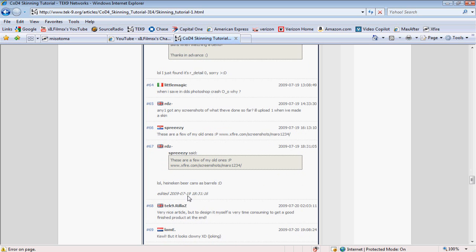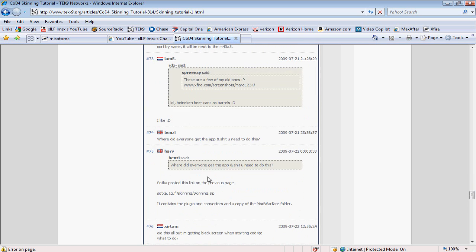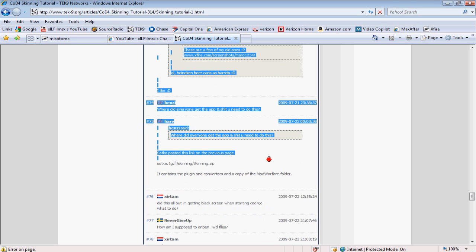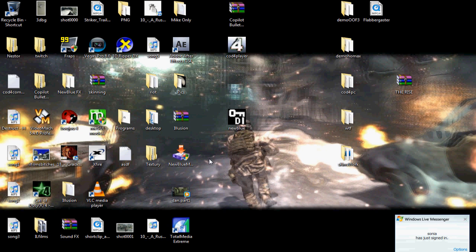I also want to show you a link for Call of Duty 4 skin tools. There was a comment right here, number 75. There's a link. You can just go to the article. You just click on that link and it'll let you download a file with skin tools. Let me just show you what the file has.